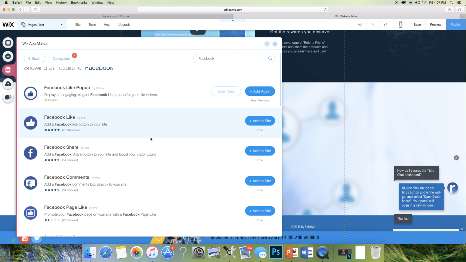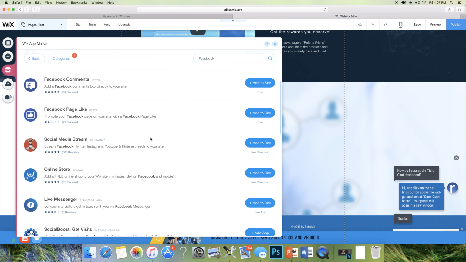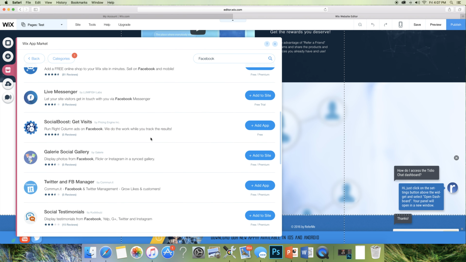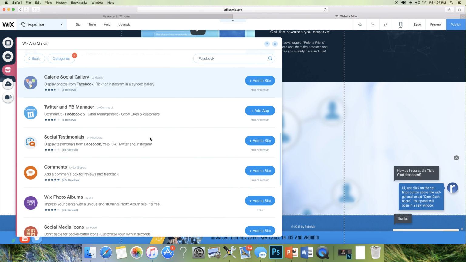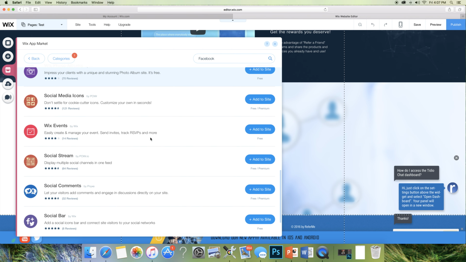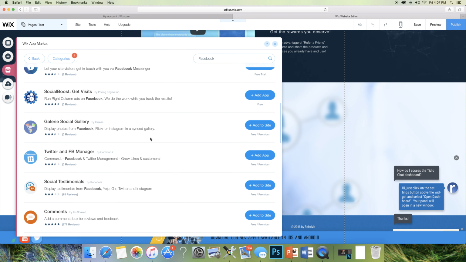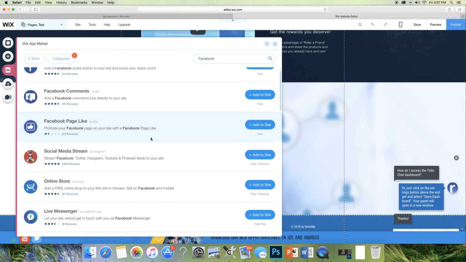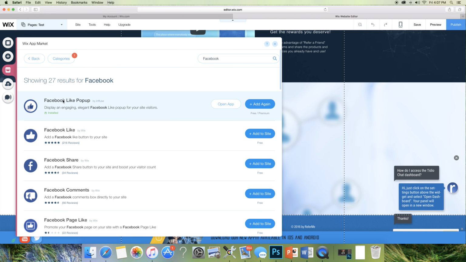They have a few apps for Facebook that are not only for showing your media on your website, but also for adding other kinds of features that are integrated with Facebook. In this case, this Facebook Like pop-up is the one that you just saw a little bit before.